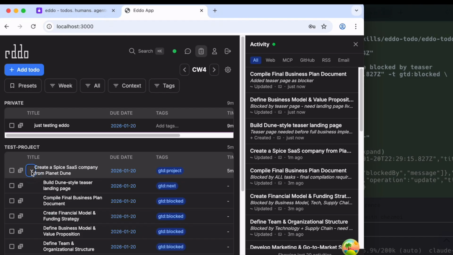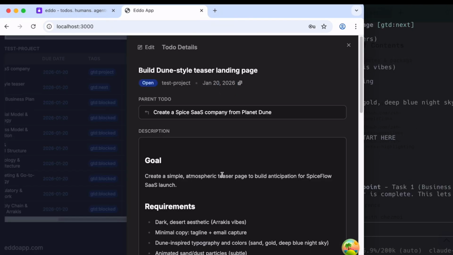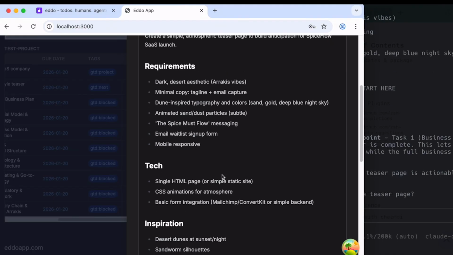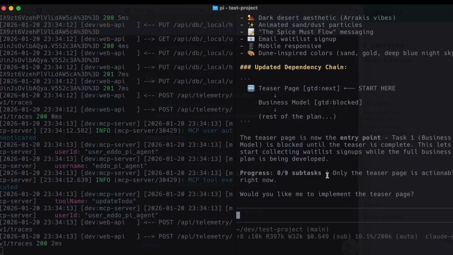Okay, so let's have a look at our subtasks here, and we got a Dune style teaser landing page. Let's see what details it put in here. Yeah, looks nice. Let's go over it. Sounds good. Okay, sounds good about the teaser page. Let's get started with implementation. Make it a single page HTML file and advertise our upcoming business.